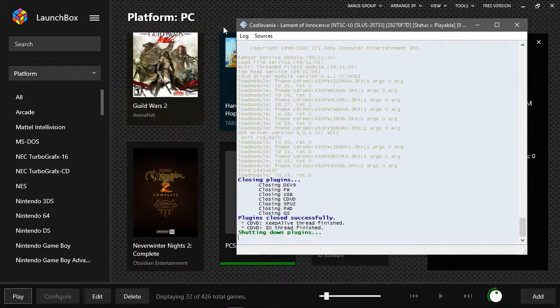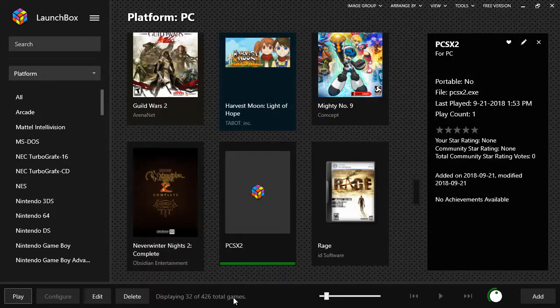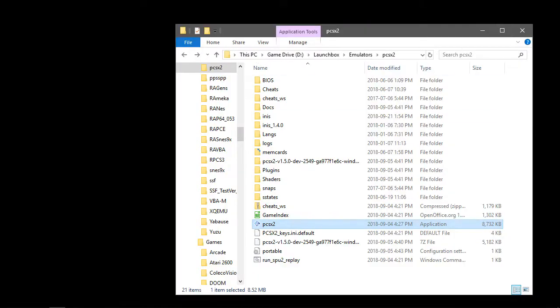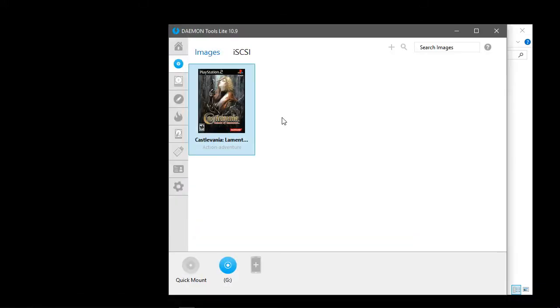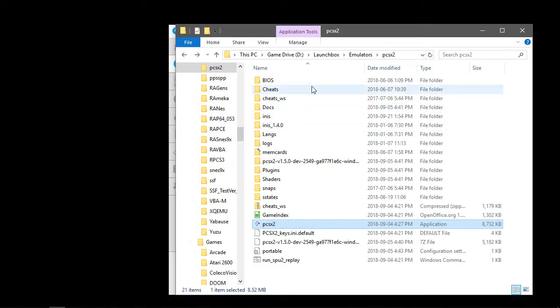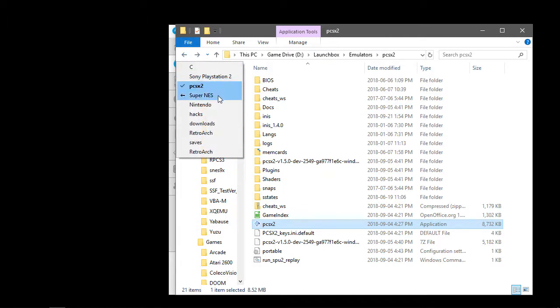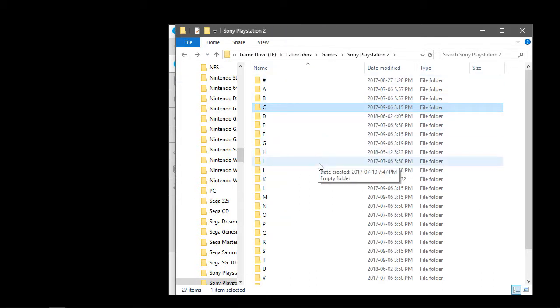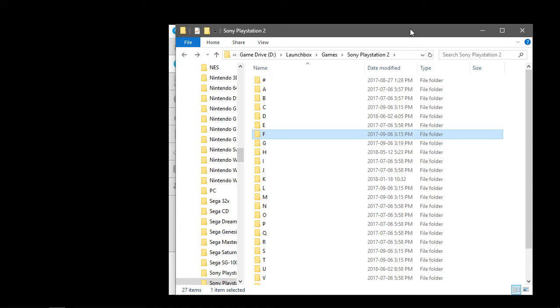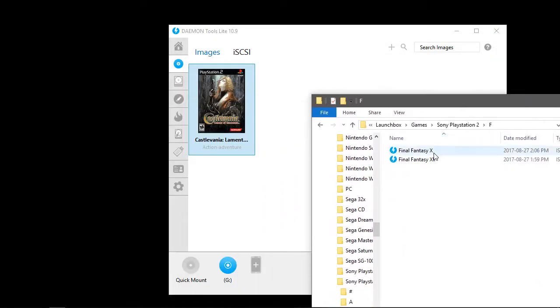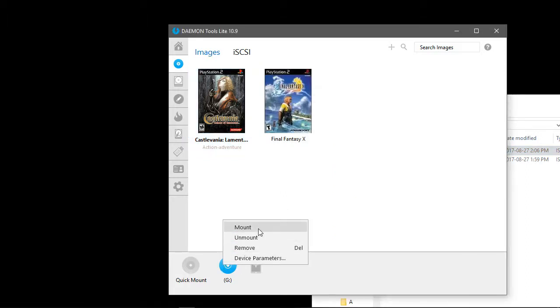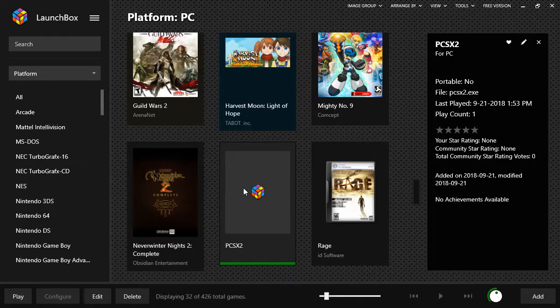Okay, close that out. And to make sure that it really is using the disc and not the ISO, let's see here. Okay, game, Sony PlayStation. I'm going to use another disc, Final Fantasy X. I'm going to unmount that. Unmount. Okay, unmount it, and let's start up PCSX2 again.